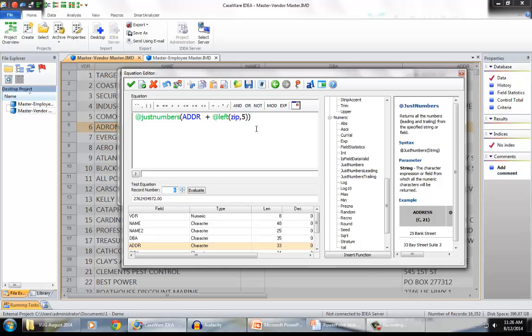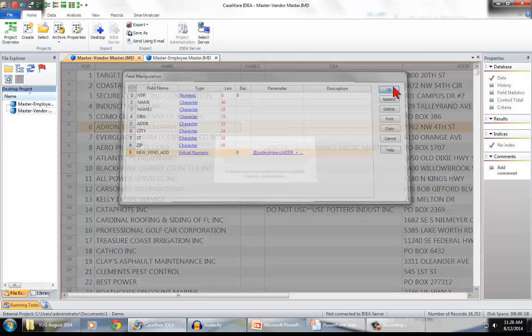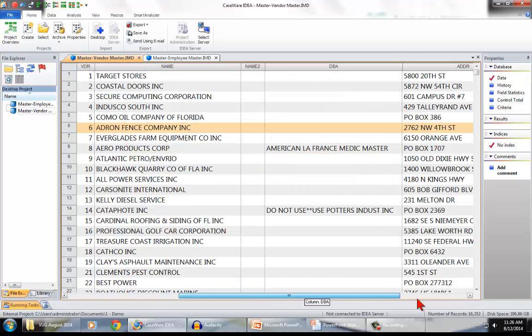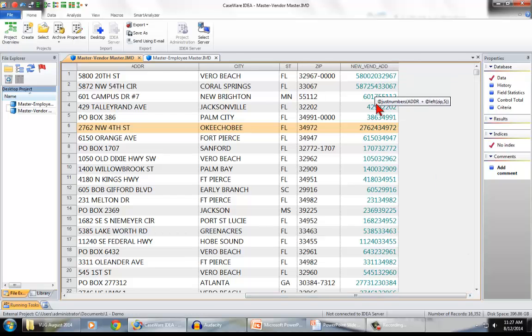Now if you use this equation time and time again, go ahead and save it. It's going to put it in your library. Next time all you have to do is open that equation up. If one of the column names change, if something is different, it's going to show up as red, and you can fix it with that saved equation. Click OK. And by clicking OK again, IDEA runs that equation through the whole record set and adds a column called New Vendor Address with the data from the address and the zip minus the +4.